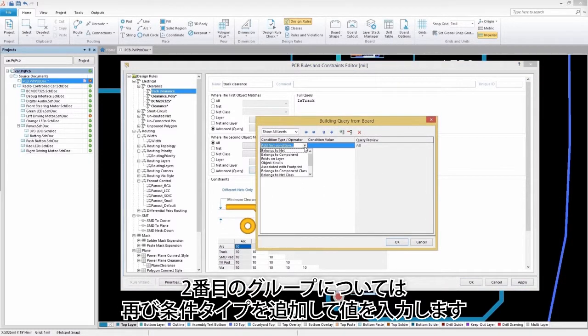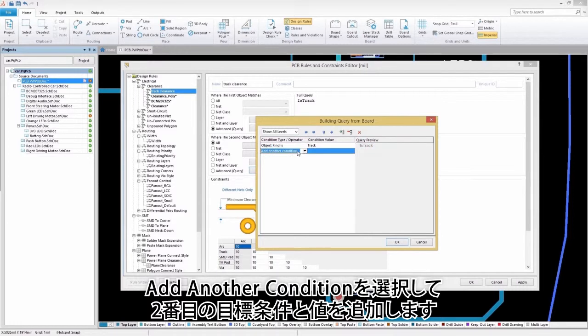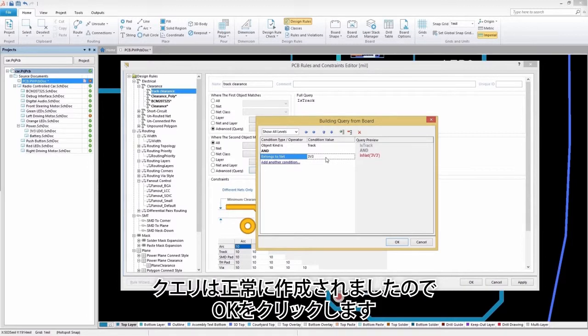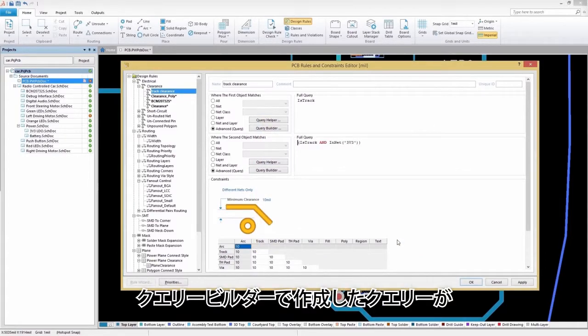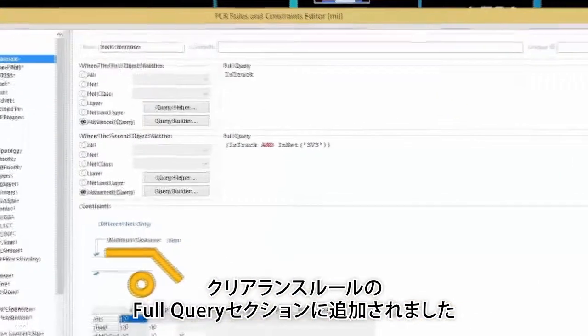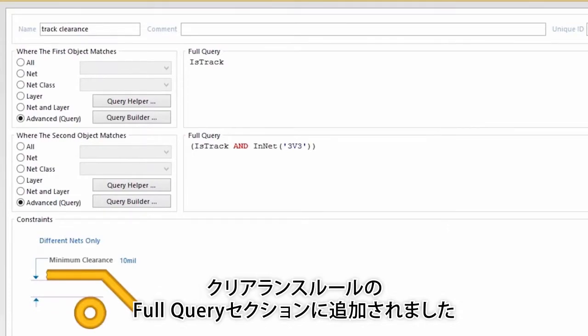For the second group, we will again add the condition type and enter a value. Then we can select Add Another Condition to add our second targeted condition and value. Now that our query is successfully built, let's click OK to continue. You'll notice the query we created in the Query Builder has been automatically added to the full query section in our clearance rule.